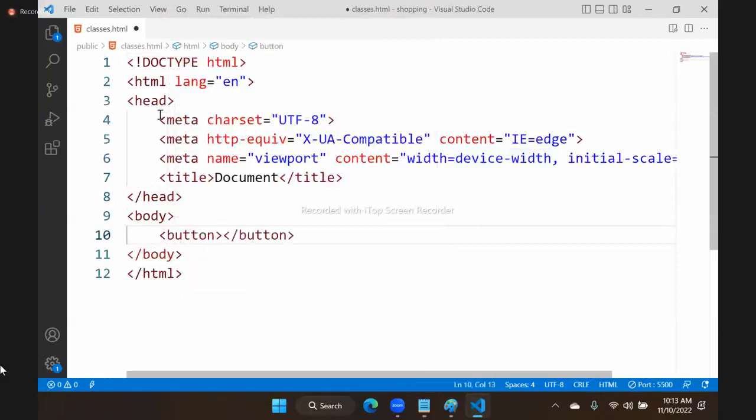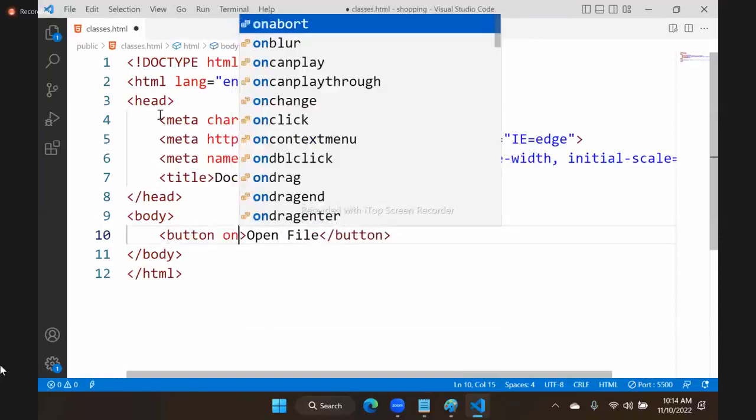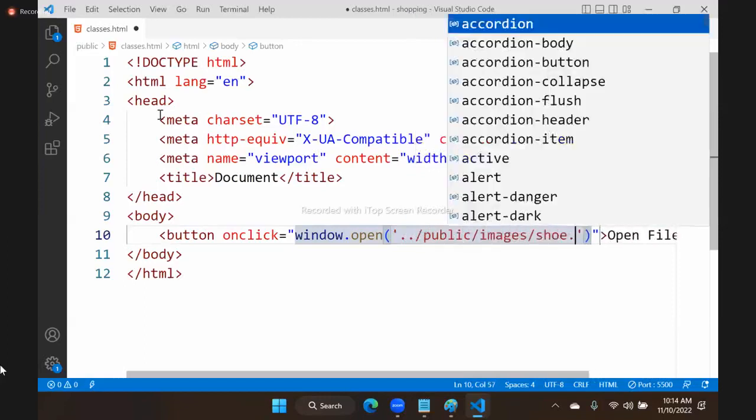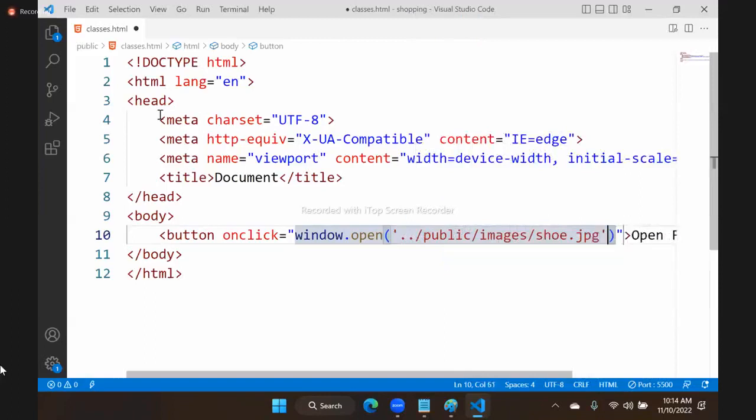Suppose open file. Now on this button, I need to open a file. Then we can directly write on click. Directly I will write window.open. Window.open will open a file in a separate window. So window.open, what to open? Dot slash public slash images slash some shoe.jpg to open.